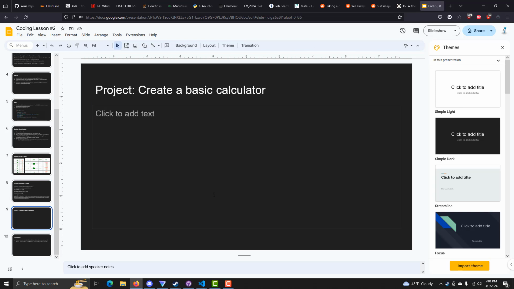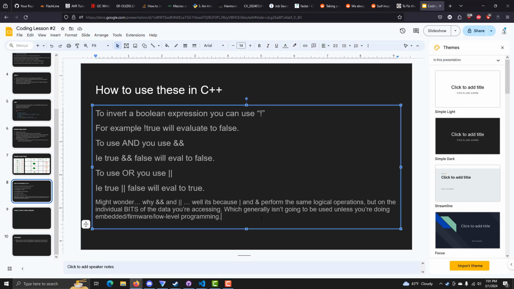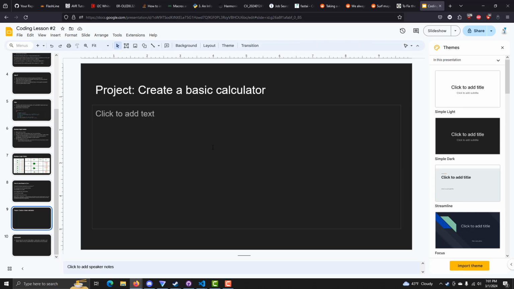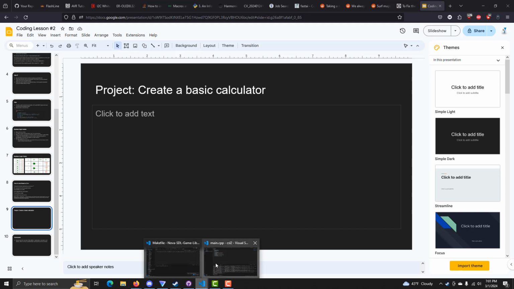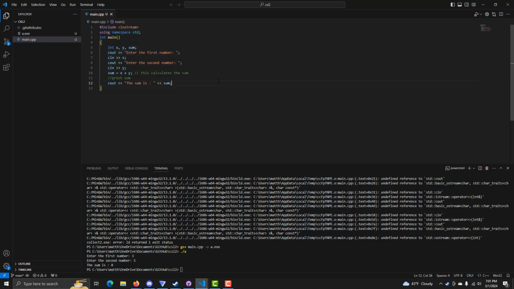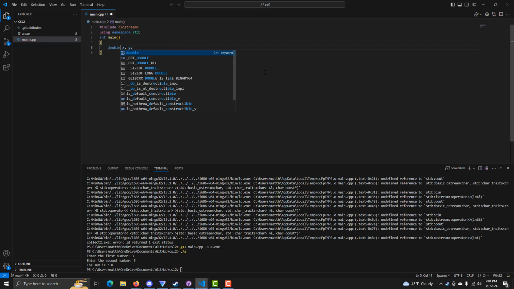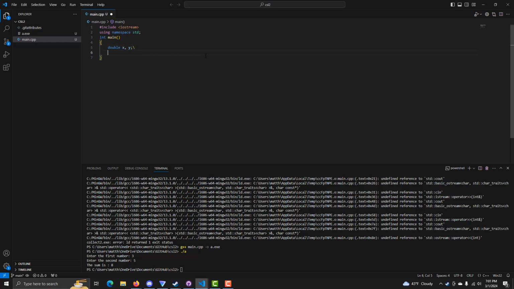But you can definitely see it, and I'll show it to you eventually. So our project is going to be, we're going to create a basic calculator. And so we're just going to completely get rid of this. And we're going to store int x, y, except we're going to use double because we want floating point precision.